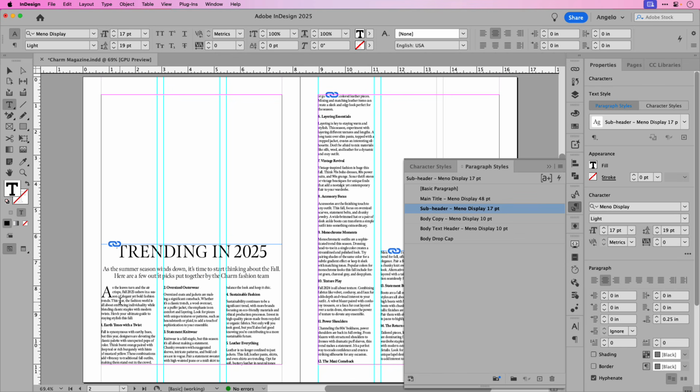If I click in the first paragraph and I don't want a drop cap, I would just make this Body Copy, and you can see that gets rid of the drop cap.